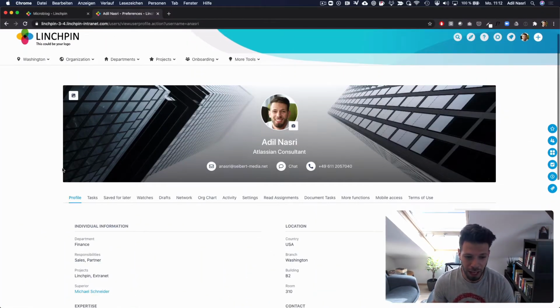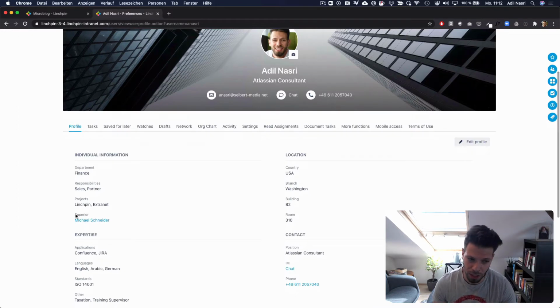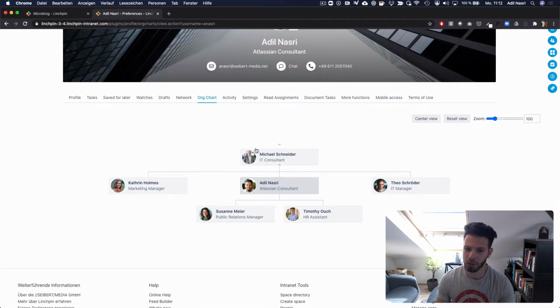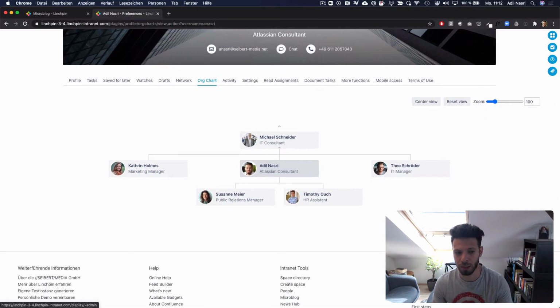As an intranet is the place where users and teams come together, the Linchpin Intranet Suite was almost designated to display organizational charts. In this new version, we have overhauled the org chart functionality of Linchpin and made it more fun to use. Provided that I have added my superior in my user profile, I can now display in the org chart tab the organizational structure. Here you can see that Michael is my superior, while Catherine and Theo are on my level.